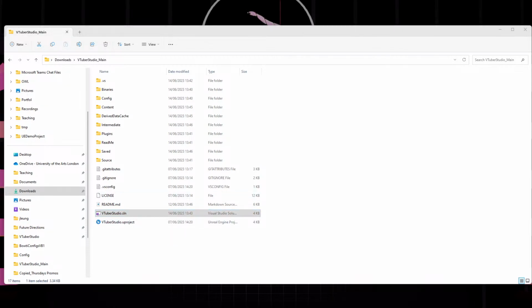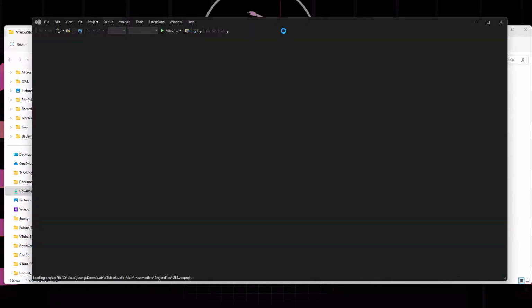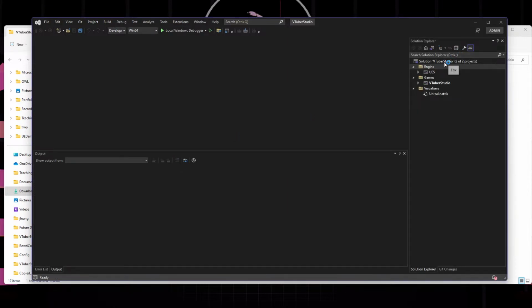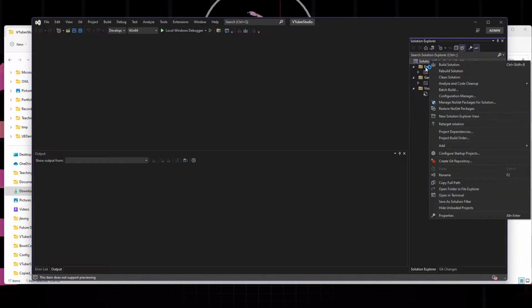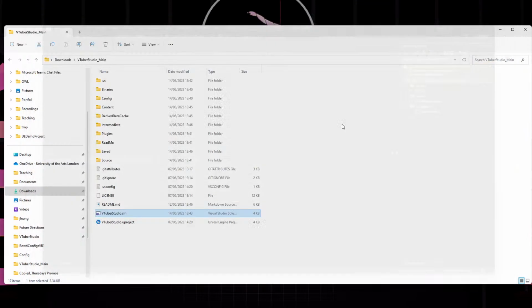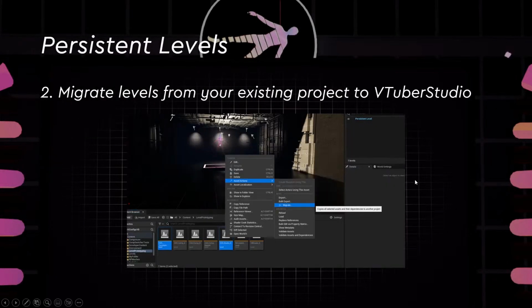So when you open and double-click the solution file, the Visual Studio window will be opened, and from here all you need to do is right-click on Solution VTuber Studio and click Build Solution. Once that's done, you can close the window and double-click on the U project, and that's it. That's it for you to clone and download the folder from our download center, and then initialize the project.